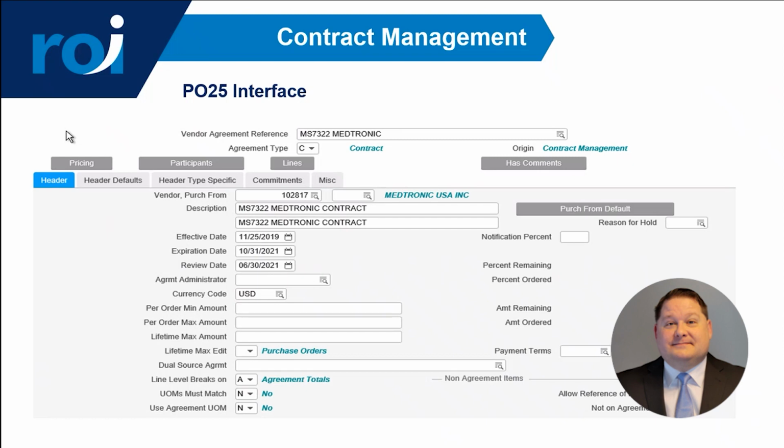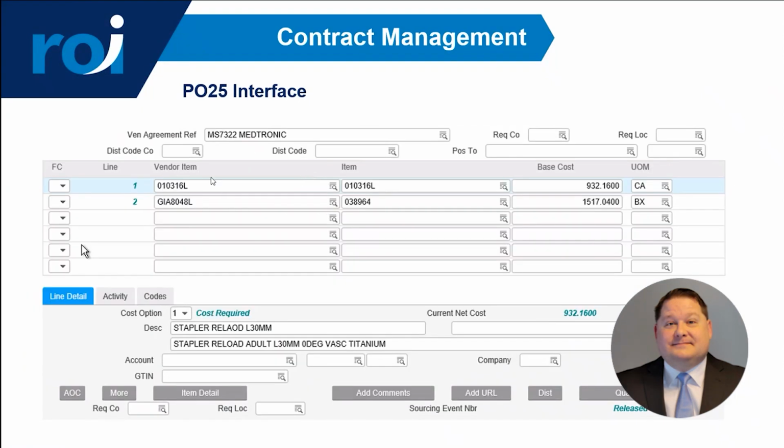And so what that allows you to do is if you clicked on, say, your lines, you actually have all of your vendor item and your item numbers. Now, in today's world, PO25, if you build it in there, you only get item numbers. Now, if you do it with contract management, it can interface over those specials that I was talking about. So you not only get your specials, you also get your Lawson items as well. And so that pricing comes over, and it allows you to look at that pricing in PO25.